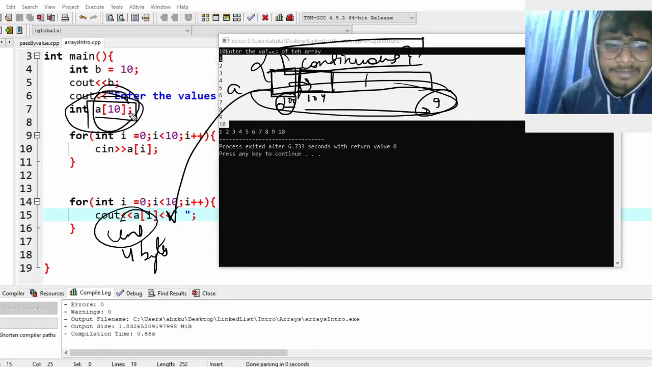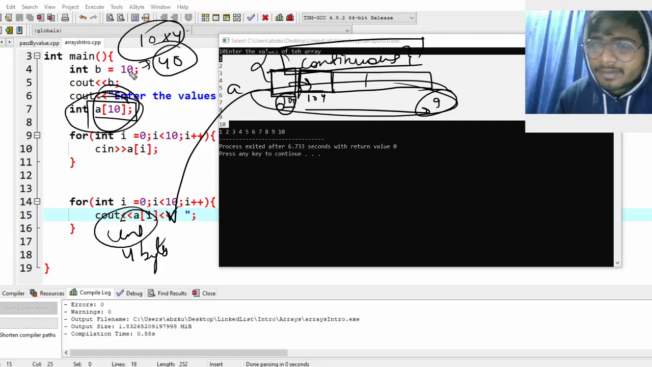Assume that there are 10 elements and each of them takes 4 bytes. So 10 into 4, obviously. So its size is going to be 40. Everyone agrees with me? Okay, we'll see the size after this, but before this, let's just see this.